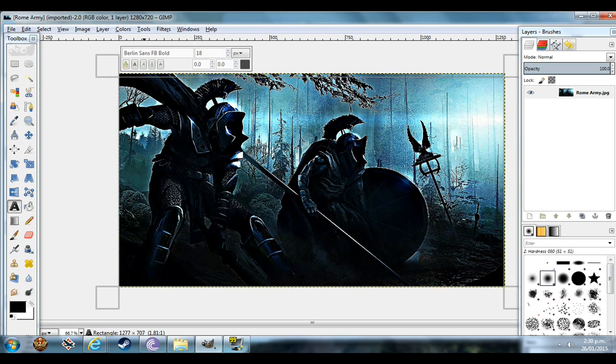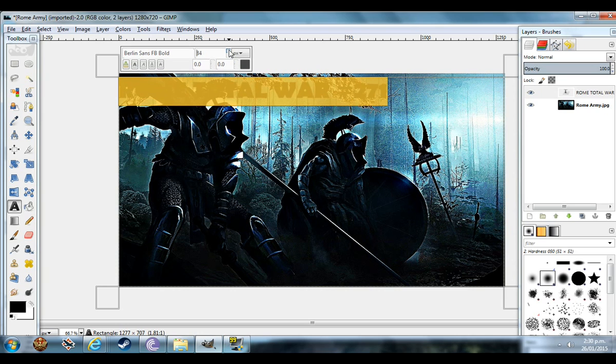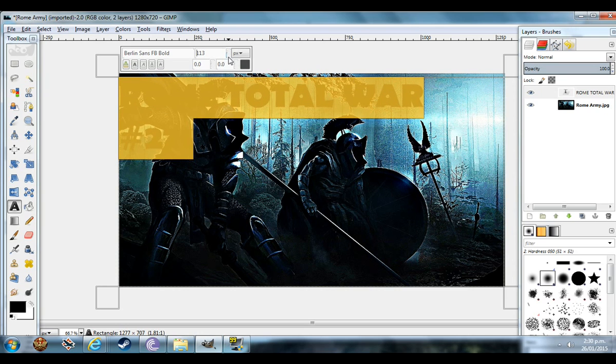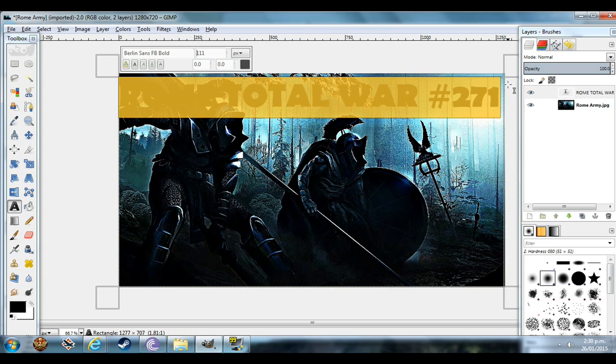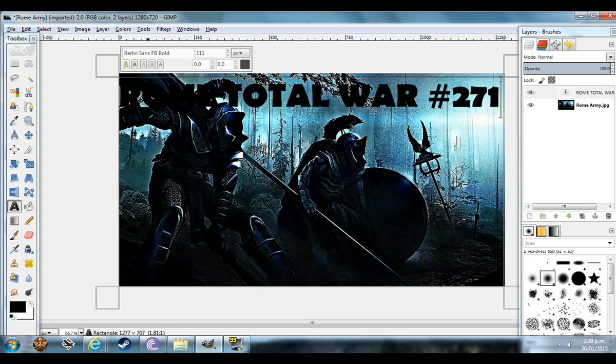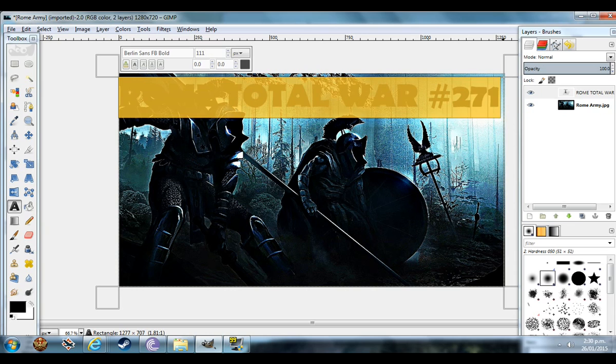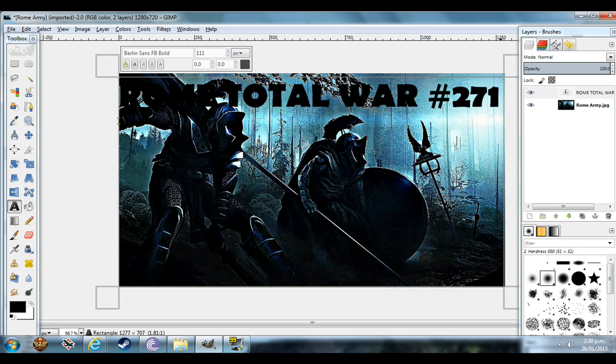So let's just say this is my 271st battle, so I go Rome Total War. I do this in caps lock, by the way. Total War 271. You can't see it because it's tiny and it's in black, but I'll just increase the size of it here, as you can see. Hold on, we don't want it. We will want it on one line, like so. And then we'll just go down. Don't worry, I'll change the color of that, guys, because black's not a good color for this picture.